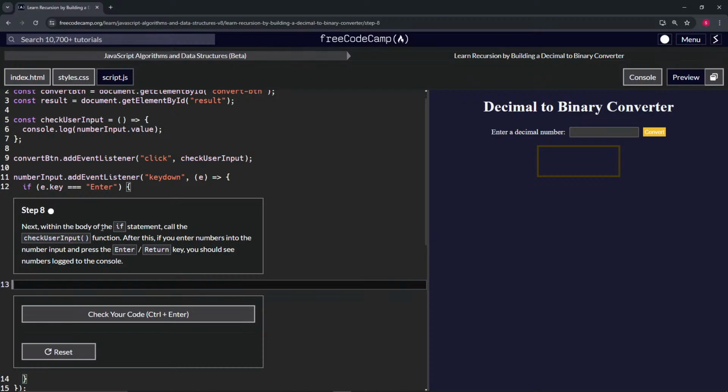So next, within the body of the if statement, we're going to call the check user input function. After this, if we enter numbers into the number input and press the enter or return key, we should see numbers logged to the console.